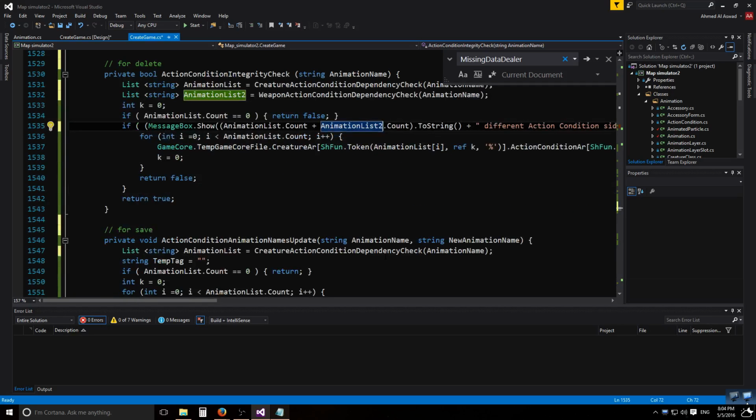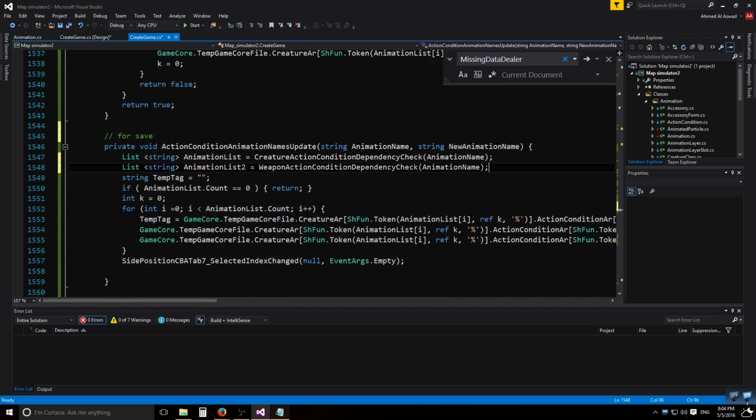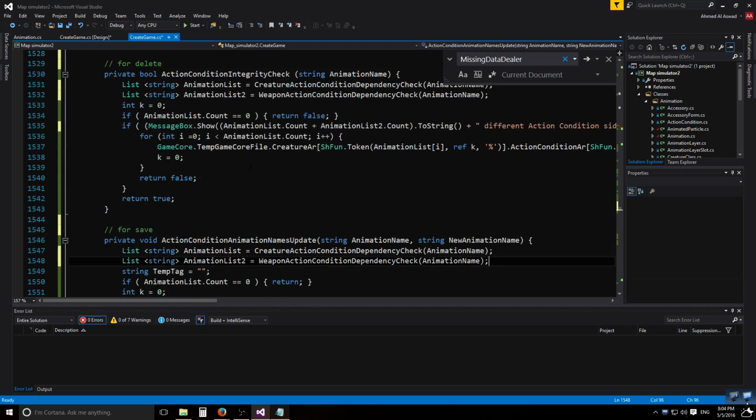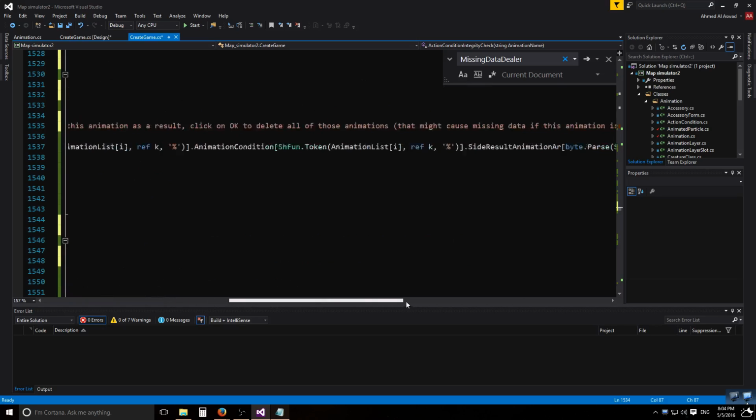So this is for deletion. And this is for save. And now we need to do the loop. So if this one and this one, we don't need to check, we just return true actually, because both of them are 0, so it's the same result as if I say cancel.